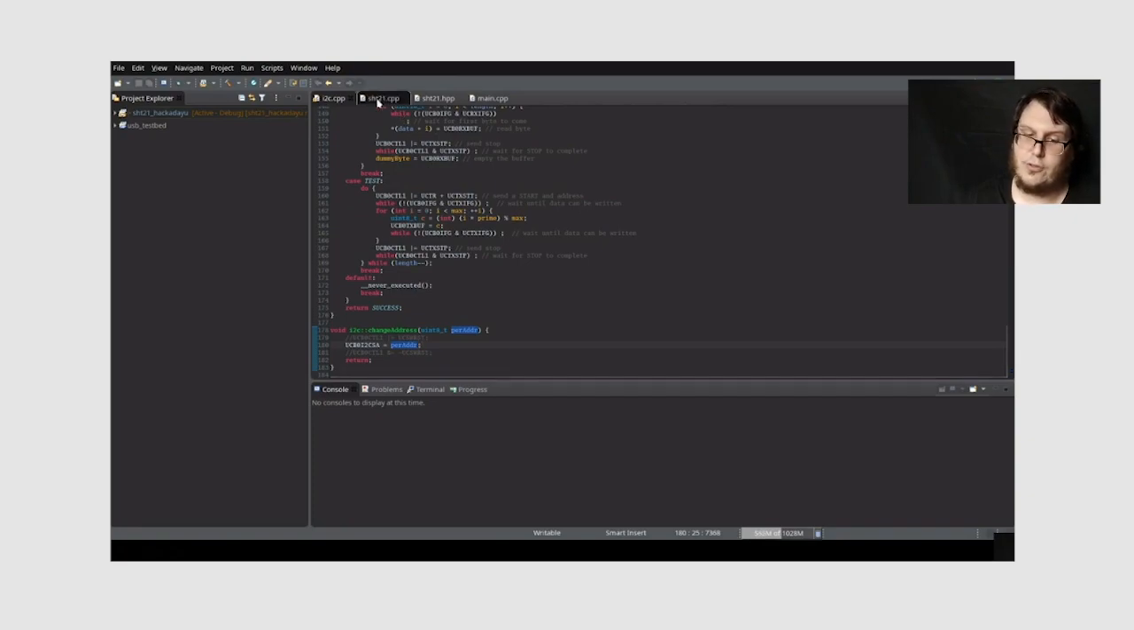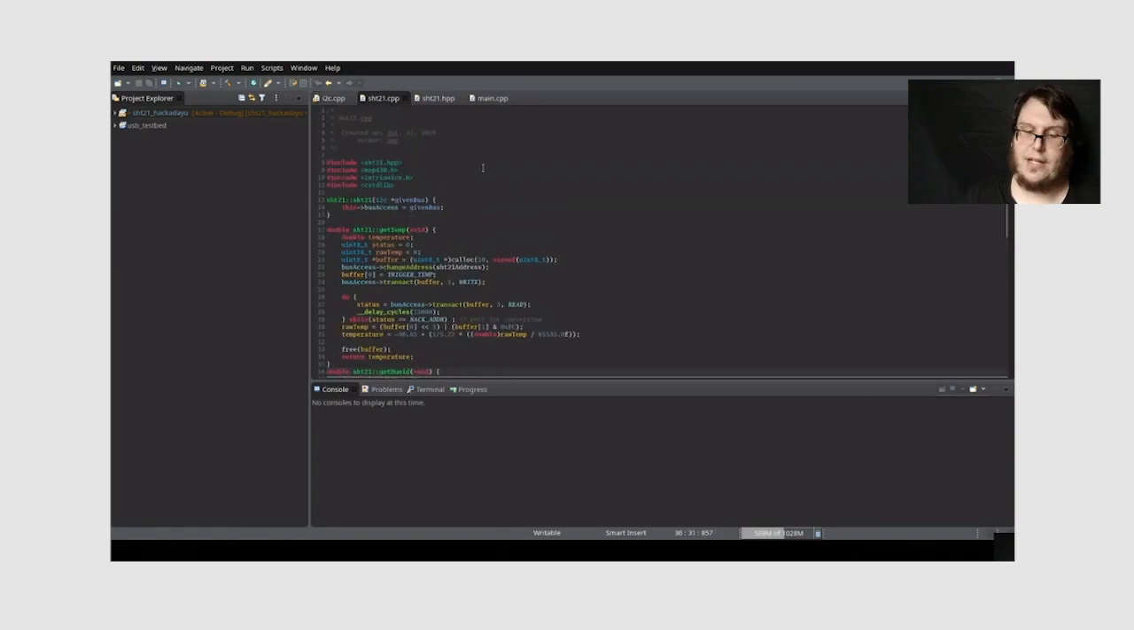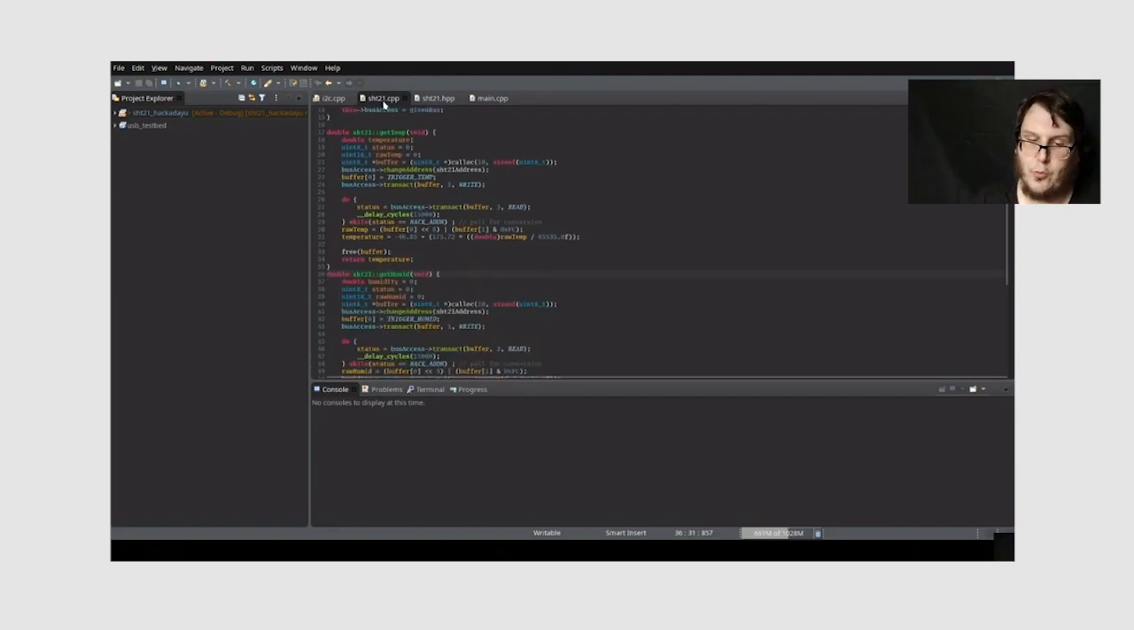Now, if we want to actually use this to communicate with something like an SHT21, then we write another class in C++. At least this is how I implemented it. So the SHT21 can get temperature or humidity. I'm not going to go into all the details of how this chip works, but this is how we use this library that I've written.